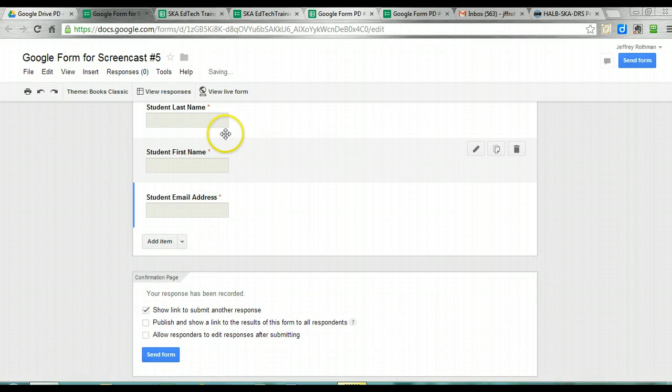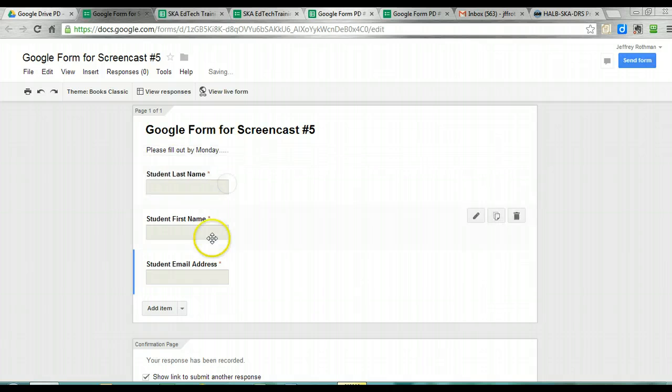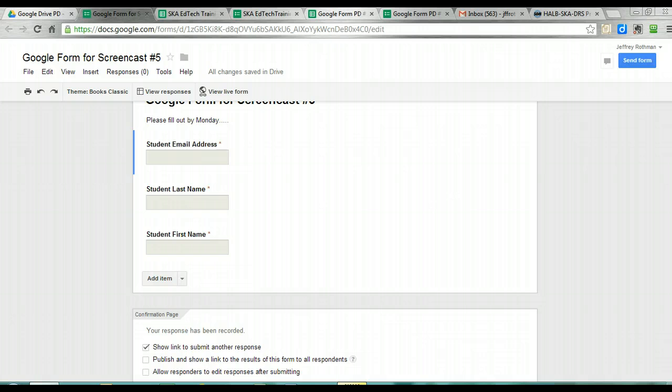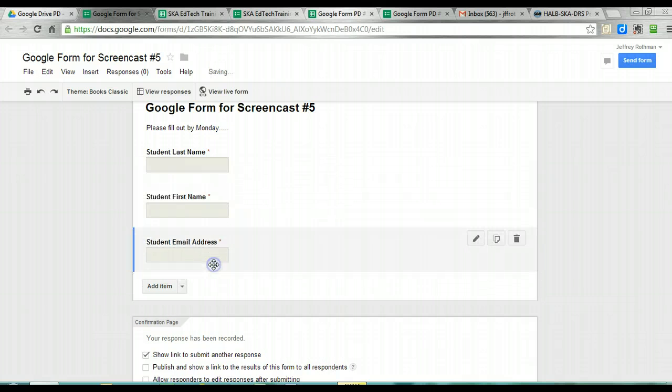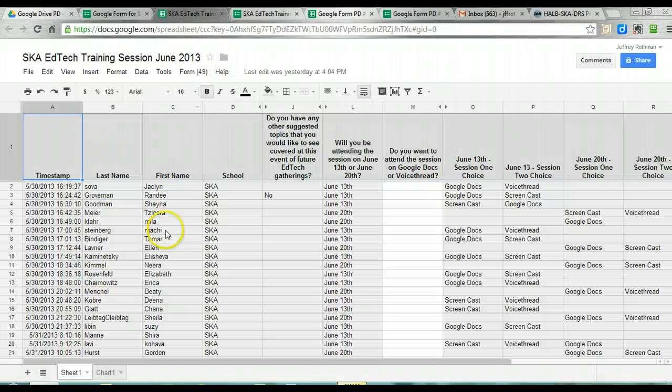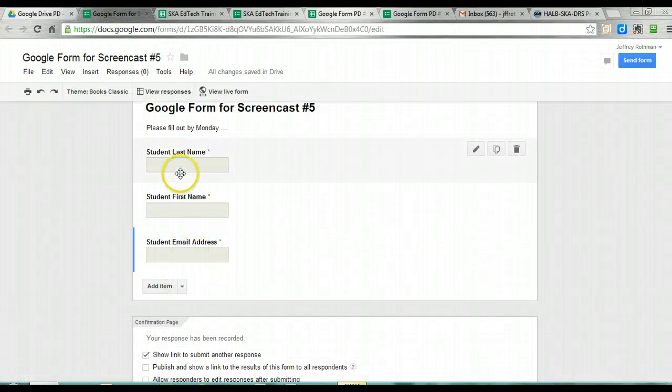Please keep in mind these are extremely easy to move around. You just literally drag and drop into whatever order you want that to be. So I'm going to keep it the way I had it. And the reason I suggest that you keep the last name and the first name separate is because once you end up in the back end over here, it'll be much easier to sort alphabetically or to sort in whatever other ways you want to. So my personal advice is to keep it a separate box for last name and first name.